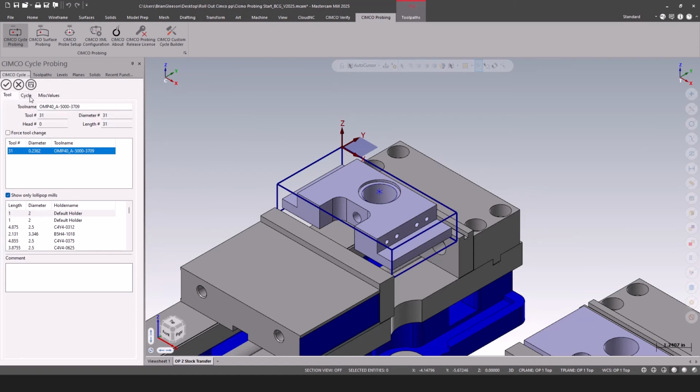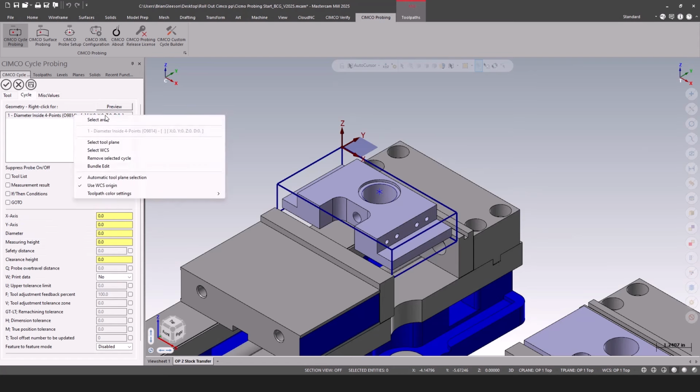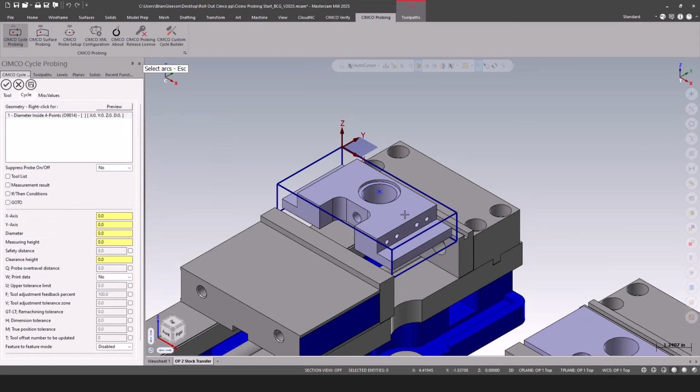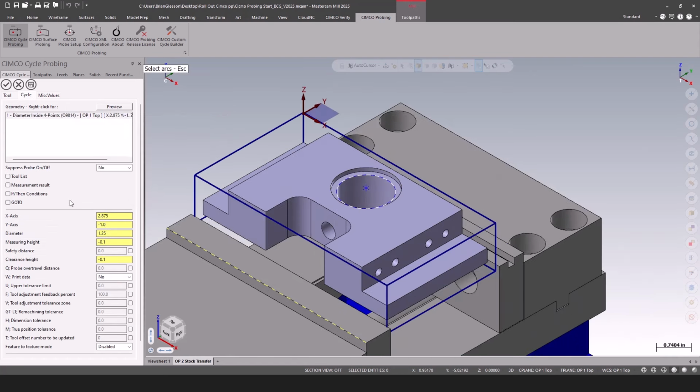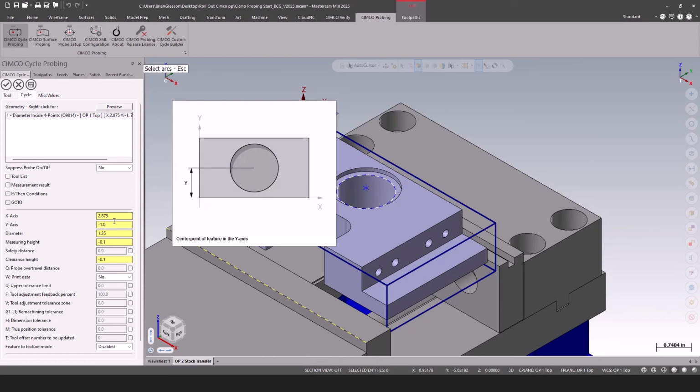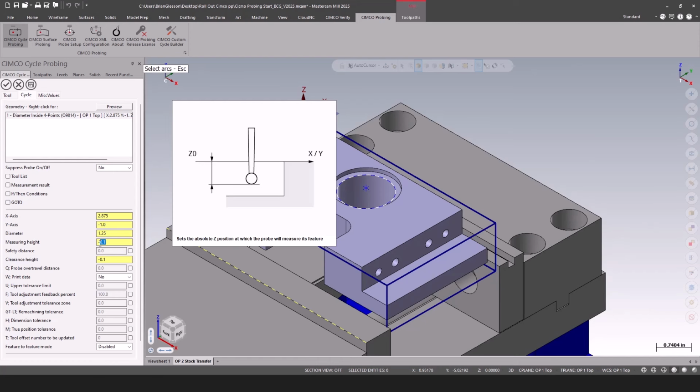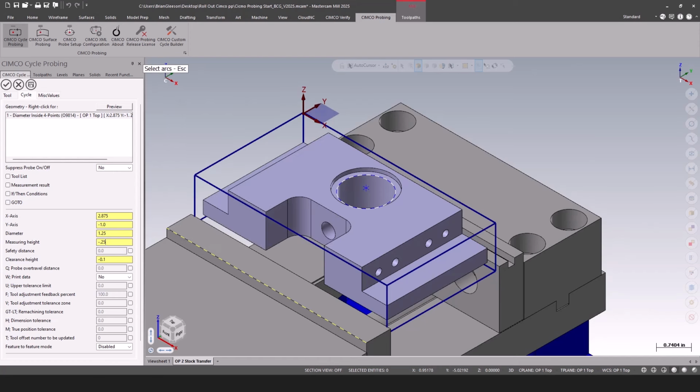We'll use the same tool, cycle, and right click, select arcs. We'll come to the graphics view. I'll select that bore. We're going to pretend that this is a plus minus 1 bore. So I'll set my height. We'll go a little bit deep and set a safety height. So we get a nice little preview of what's going on.